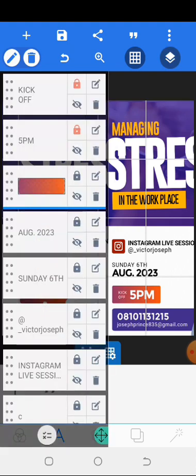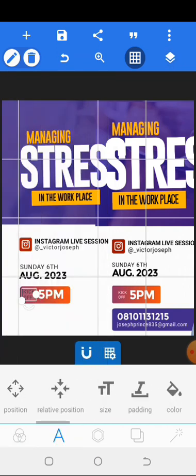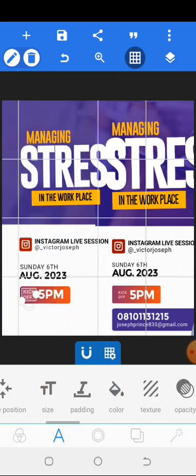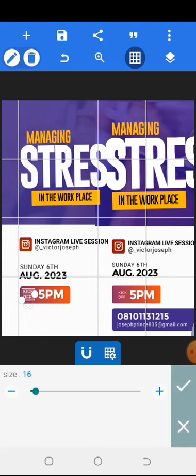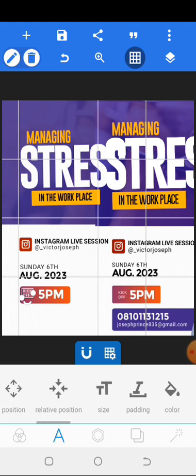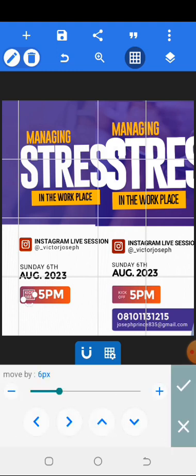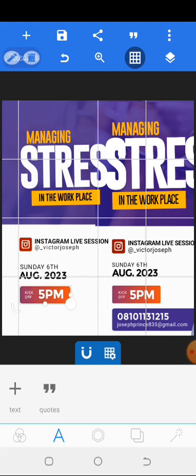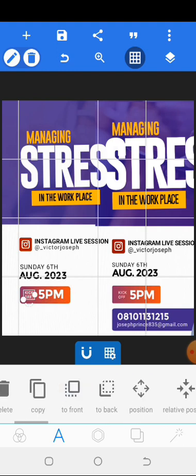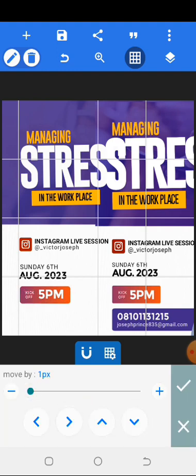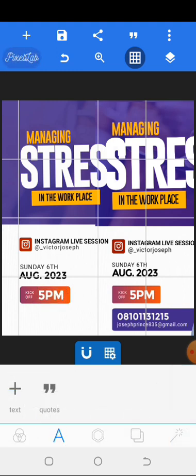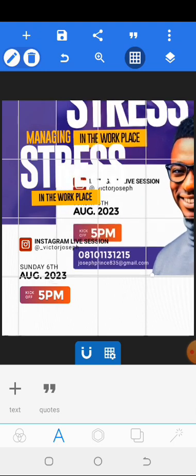Okay, so come over, unlock both of them. All right, now come over to color and change it to white. Still reduce the size. Okay, I think that 13 is fine. That's fine. Let's still move it a little bit. Good. Okay, so that's it. Then the next thing we are going to do is the last shape right there.